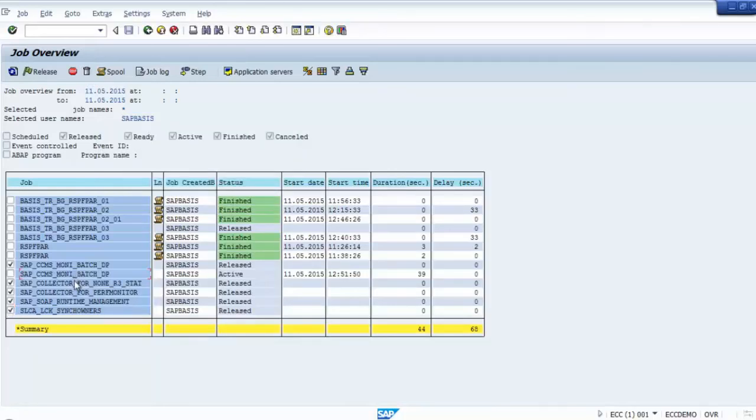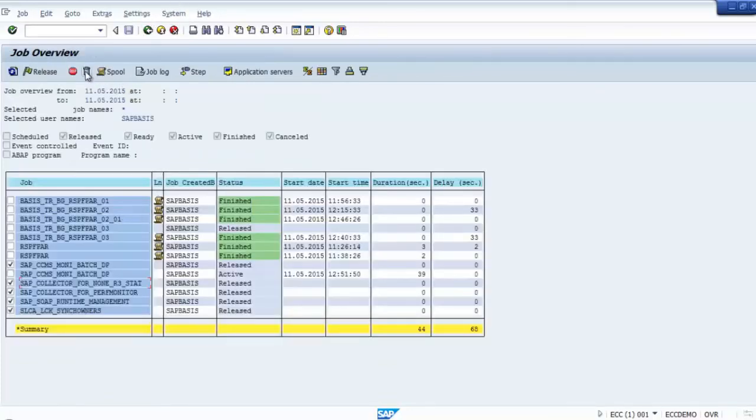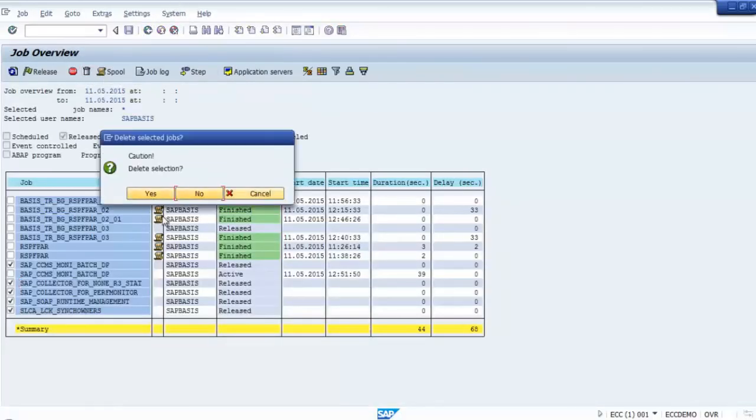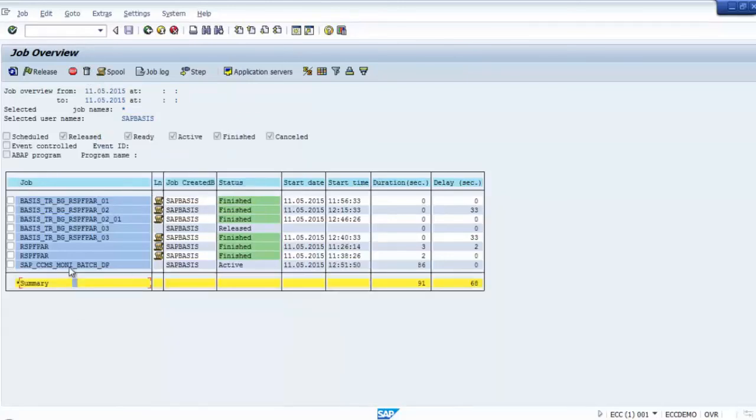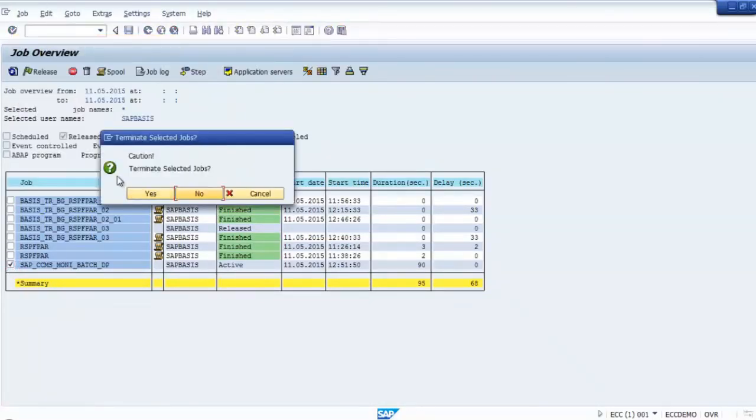Let's say because these jobs are quite resource consuming, which will run every hour, I don't want that. I simply go and delete it and it will be gone. Right now this is active. Let's say I wanted to cancel this job, I can simply select and go to here and cancel active job.